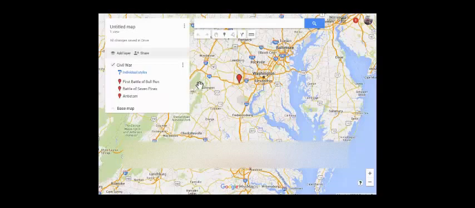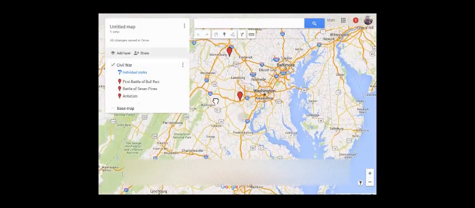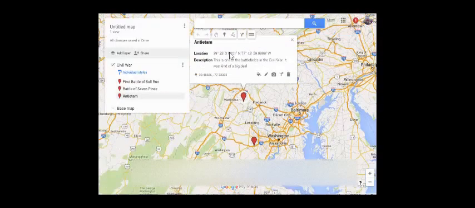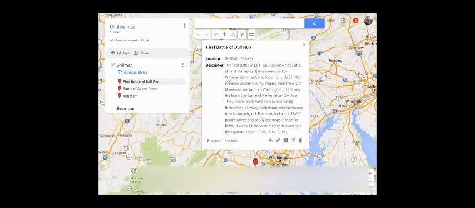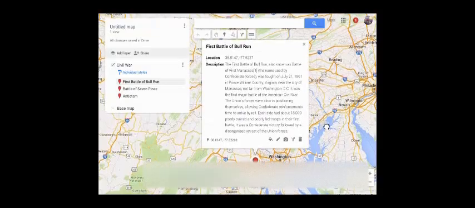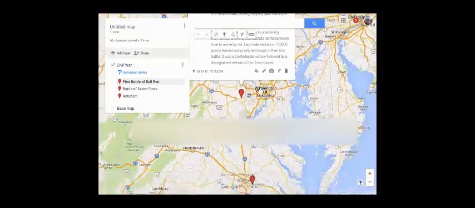And there we are. I have a map now that has my 3 place markers. One of them's up here. Let me move the map down a little bit and you can see it. One of them's up here, one of them's here, one of them's here. If I click on it, it has the name of the battle and the description that I typed in. I click on it, it has the name of the battle, the location, and the description that I typed in.